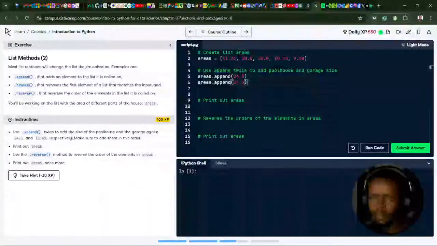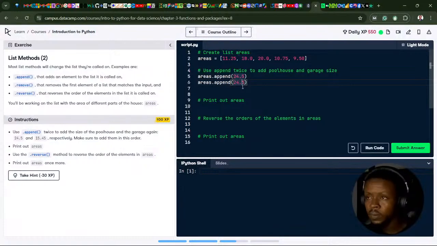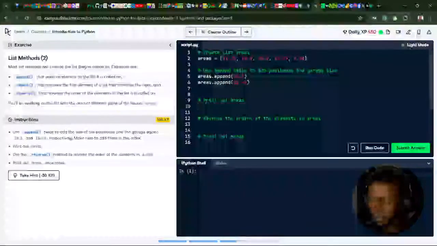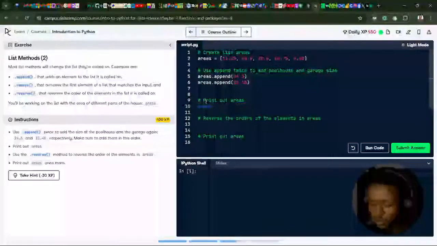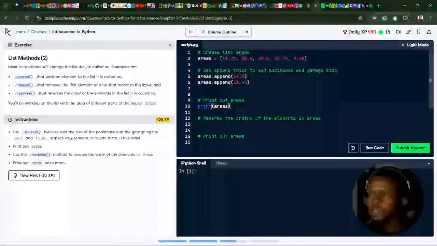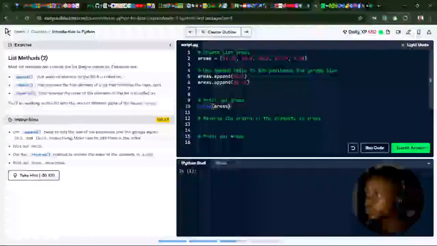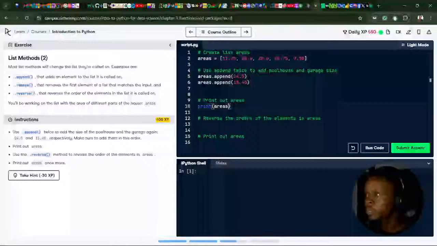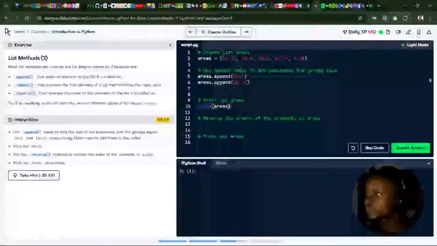So use it twice according to the instruction. So 15.45. Now print out areas. So we're going to print out areas. Okay. Reverse the order of the elements in areas. We want to reverse the order of the elements in areas. We just use the reverse.